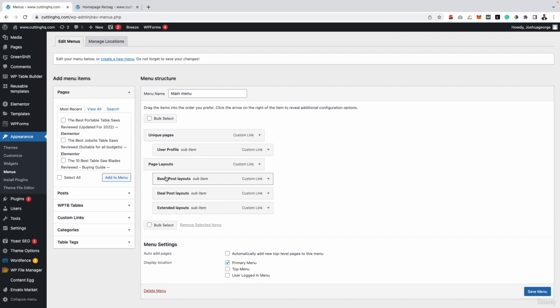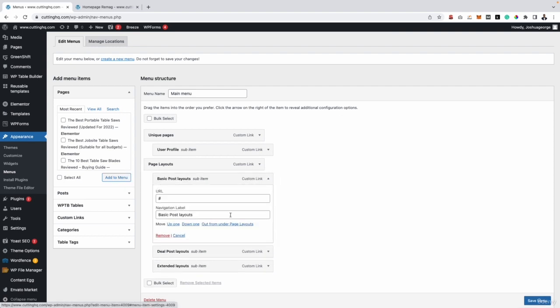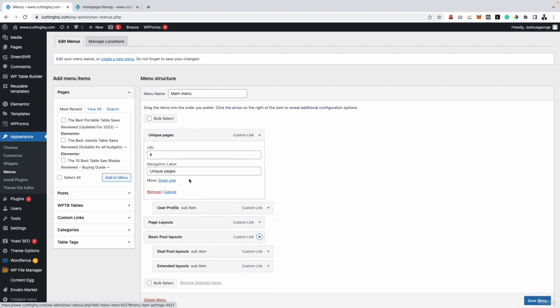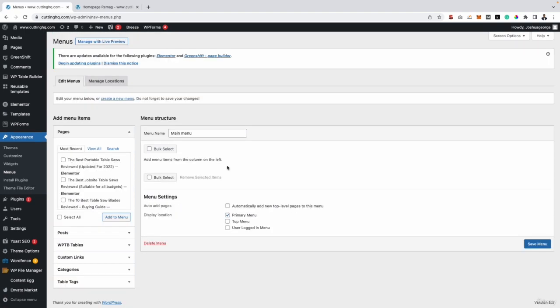However, if you wanted these to be a main menu item, you could just go to the right hand side, expand, and then click this option right here, Out from under, and that will move it back to the higher level, and this will be its own dedicated option in the menu. However, we don't want any of these pages in our menu, so I'm going to quickly remove them all. Then what I want to do is add my money pages and a page to my blog in the menu. I've got three pages on the money site in total.